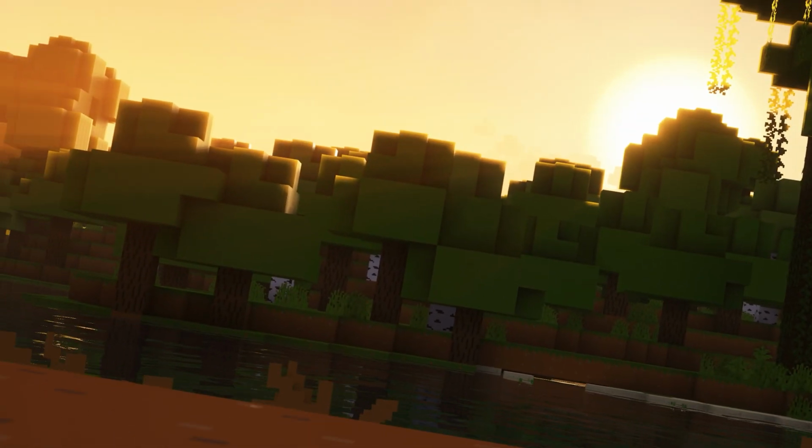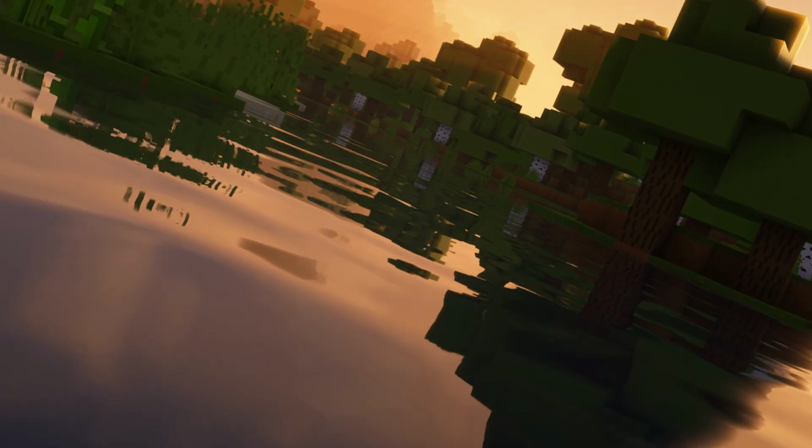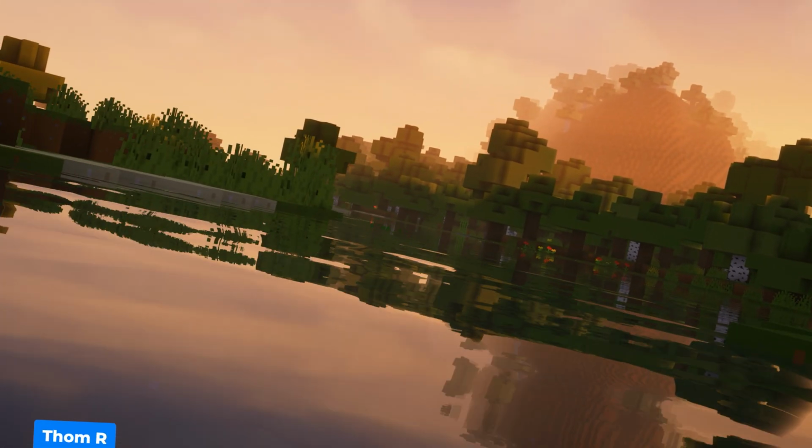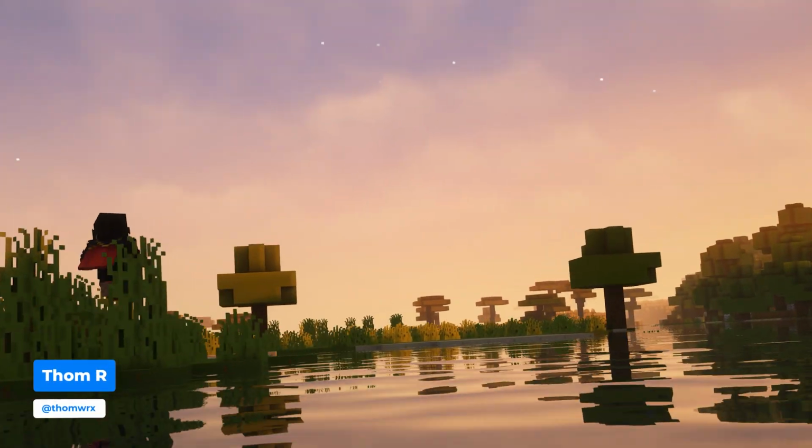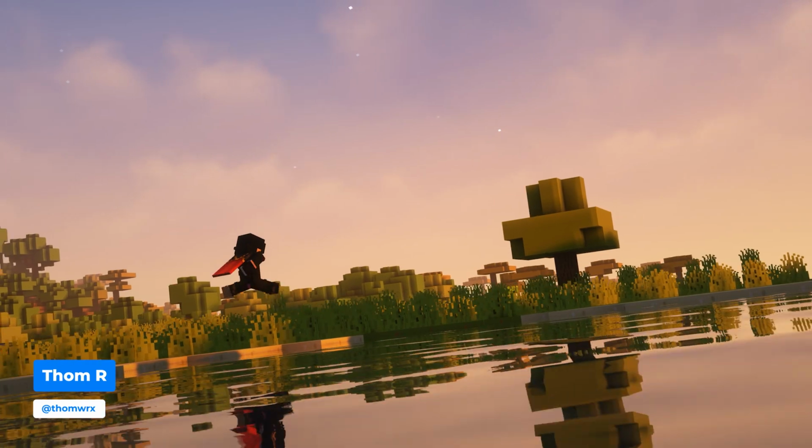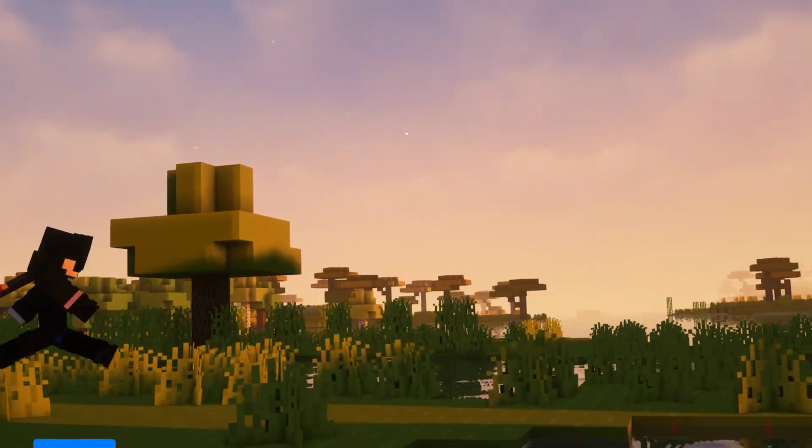Having a custom MOTD for your Minecraft server can really help make your server stand out. I'm Tom from Shockbyte, and in this video, I'll be showing you how to change your server's MOTD.